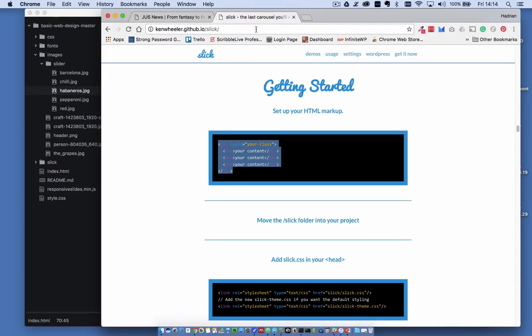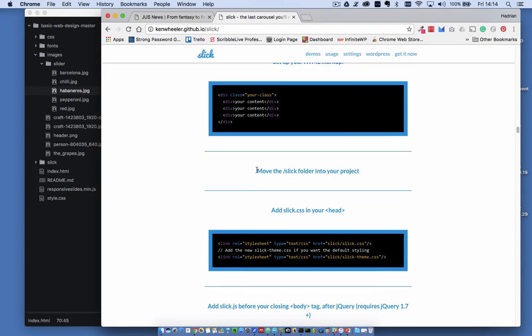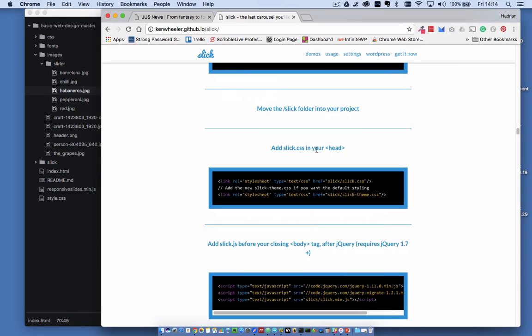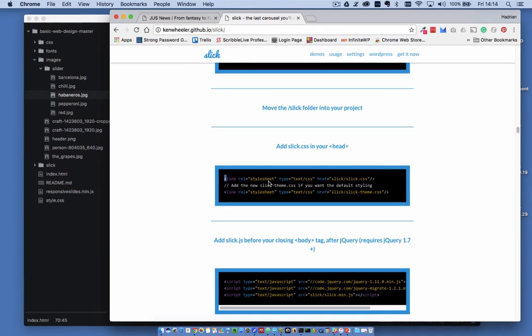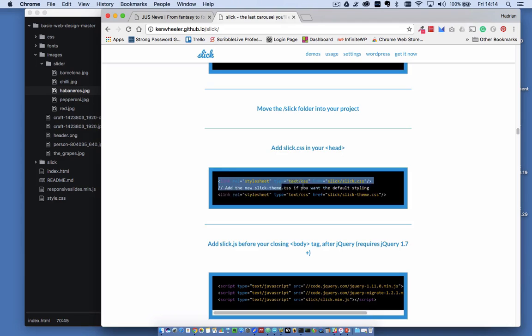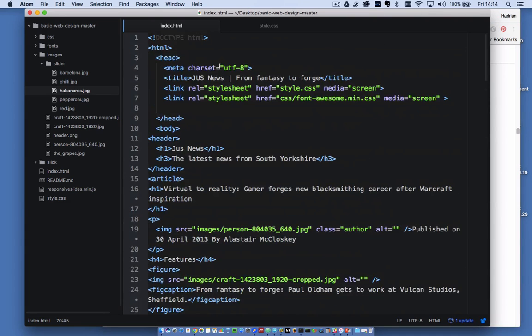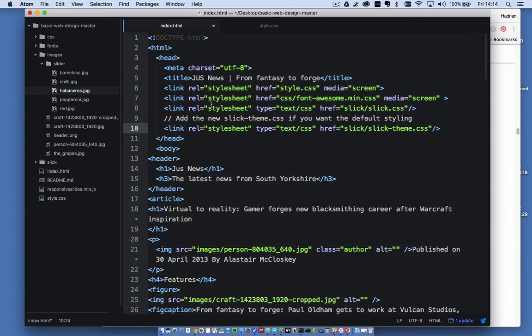So let's get back to the instructions. So it says here, move the Slick folder to your project. I've just done that right at the beginning. Next step, add Slick CSS to your head. So I'm going to copy these and paste them into the head right here. Okay, just get rid of this line here. We don't need that. So this is just linking through to the Slick CSS and the Slick theme CSS.